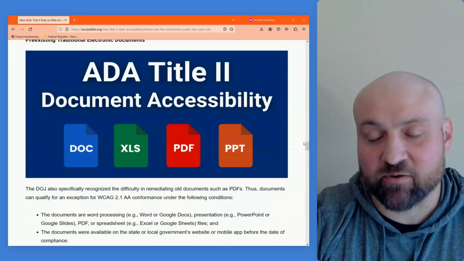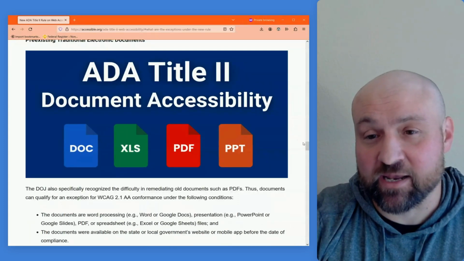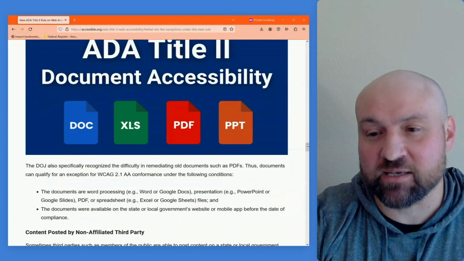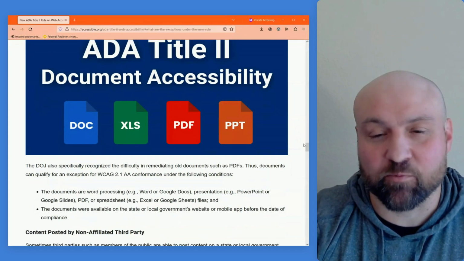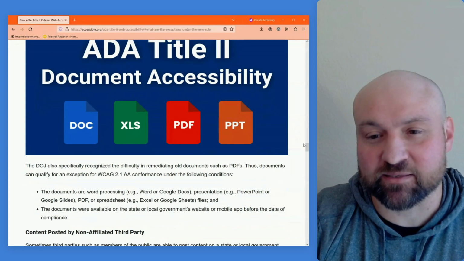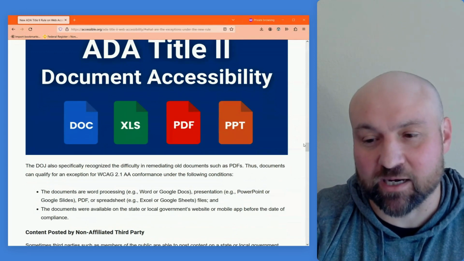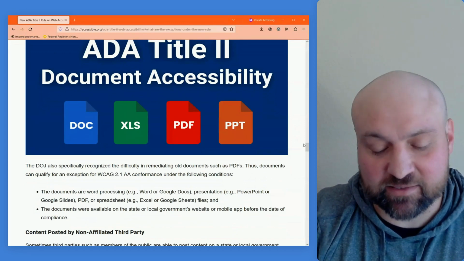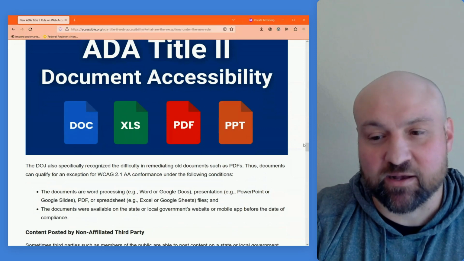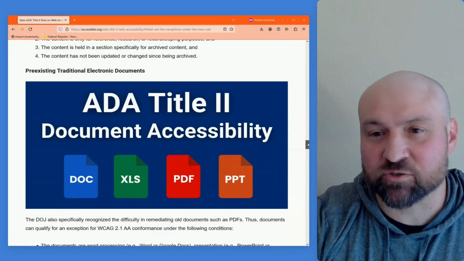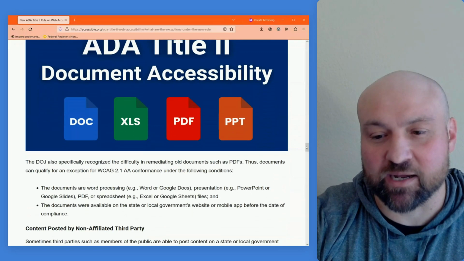Now scrolling down, I have a really nice document with the cover ADA Title II document accessibility. We have all of the icons for the relevant types of documents. In this case, these are the Microsoft branded documents, but the next exception is for pre-existing traditional electronic documents.